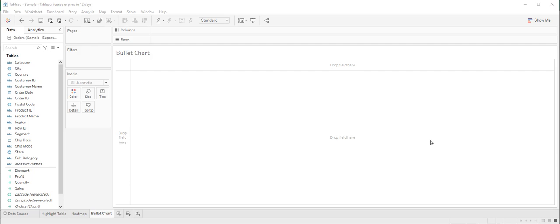Hello everyone, in this video we are going to construct a bullet chart using the sample Superstore dataset. A bullet chart is a variation of a bar chart. It includes two measures and shows their relation to each other. One is shown using bars and the other using reference lines that cut across the bars. By plotting these two measures on the same axis, you can easily make a visual assessment.